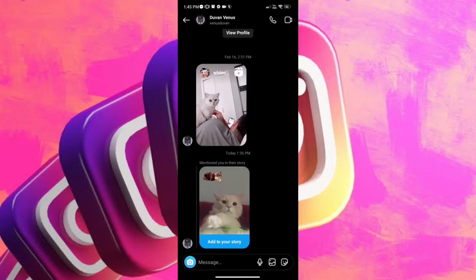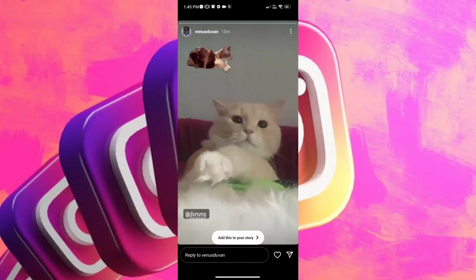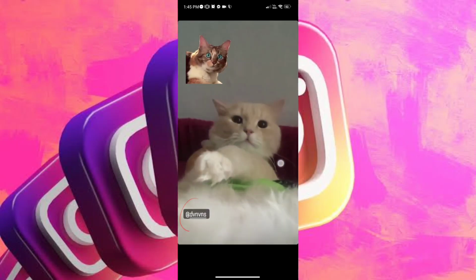And once you've opened the conversation, you will be seeing this screen. And as you can see, there is a message saying that this person mentioned me in their story. And on the bottom part of it, you can see the add to your story button. And as for what I'm saying earlier, I'll show you that I've been mentioned in that person's story.